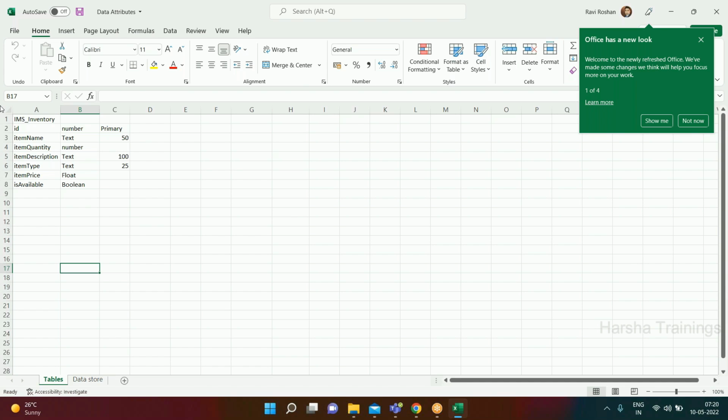So you need to know whether this pen is available or not, these pencils, copies, or notebook. To do so, we need to have one IMS inventory table. In this IMS inventory table, we should have some attributes: integer ID, item name, item quantity, description, item type, item price, and is available. These are all the things that we decided to have.